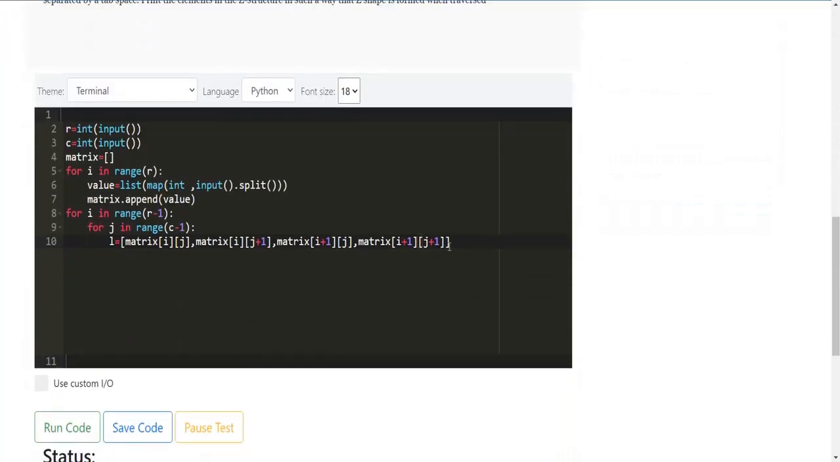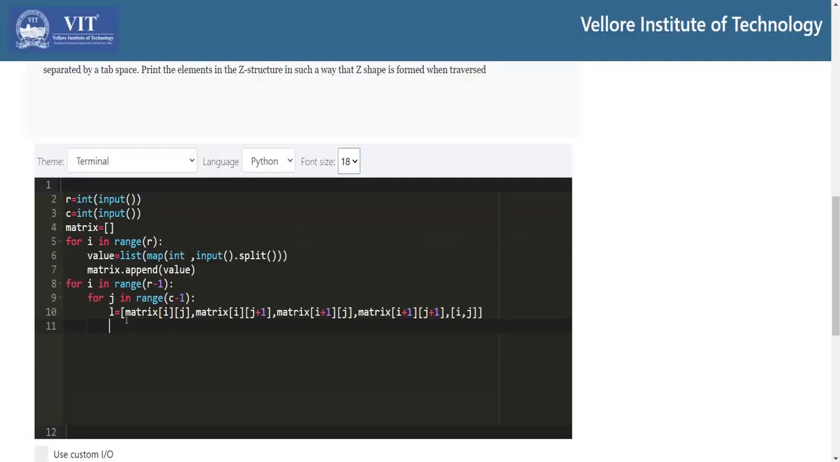So for every element, I'm going to store its position value also in the form of i comma j. For every element, first of all I'm going to find these position values i comma j plus 1, i plus 1 comma j, i plus 1 comma j plus 1. And after that, I'm going to store its original position value i comma j. And if we add all these values, we will get the Z sum for this particular element whose position value is i comma j.